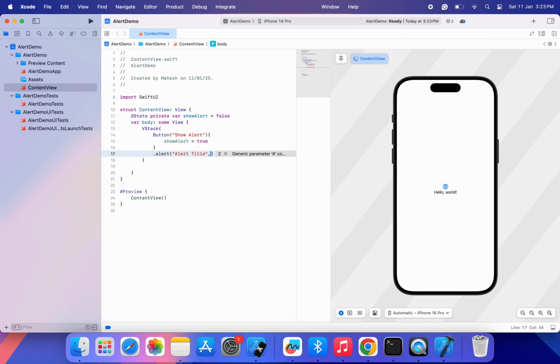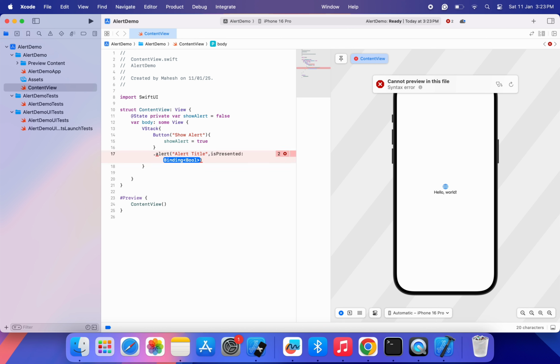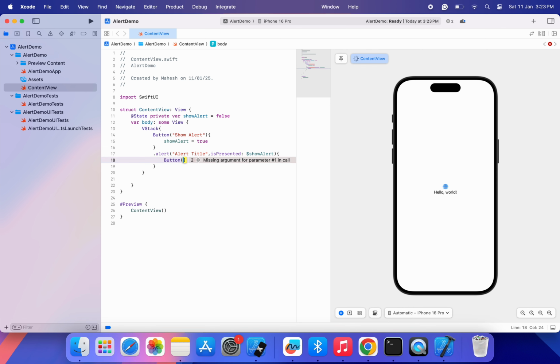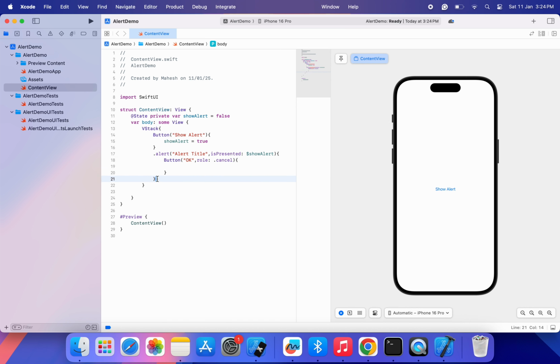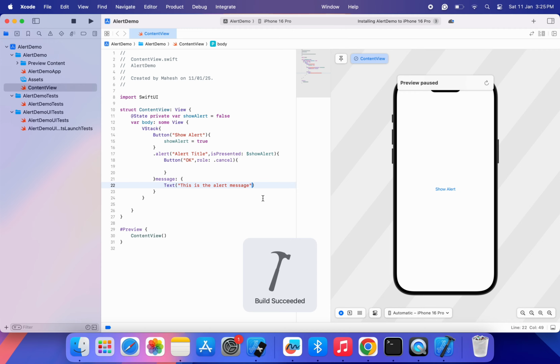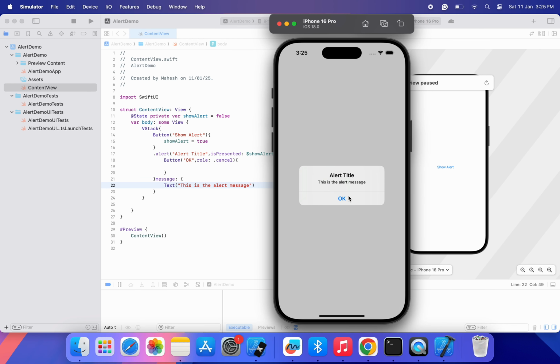VStack, a button, showAlert = true. Alert, title is presented by showAlert, a button OK with role cancel. Message: a text, This is the alert message. Run the application to see the output.